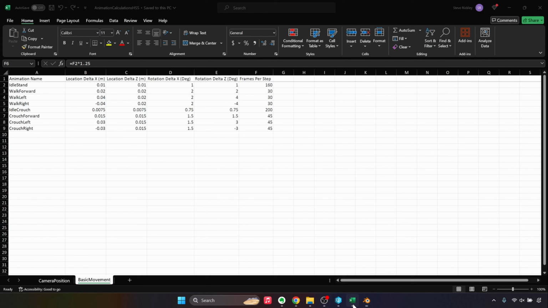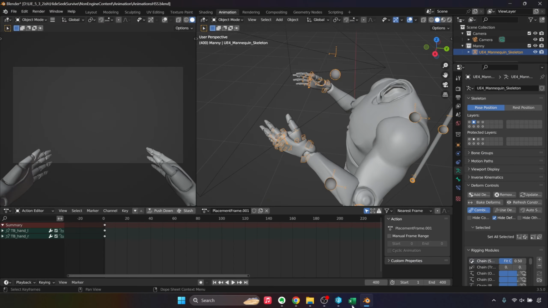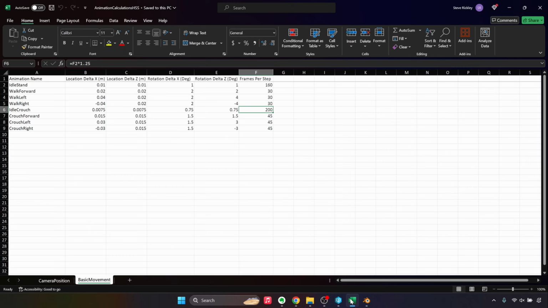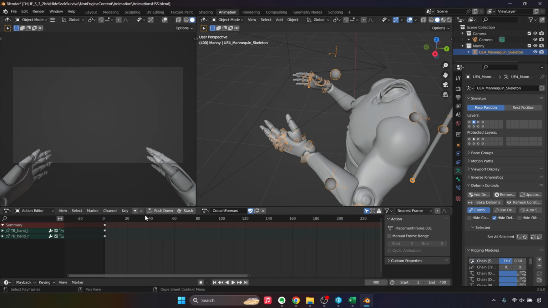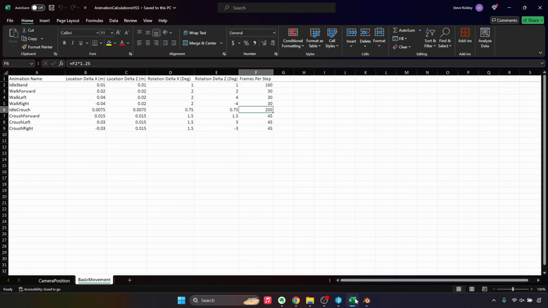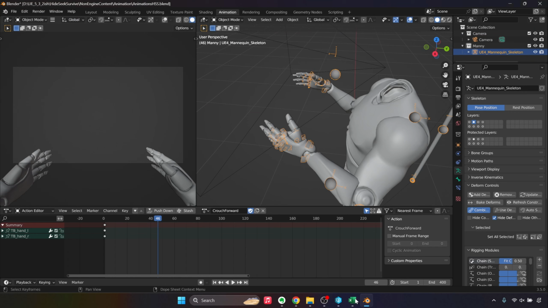And we'll create a new action from our placement frame. And I'm just checking to see what the name is. So crouch forward. And we have a frame difference of 45. So we want to go to frame 46. And we're moving 0.015 is the factor. So we'll take care of that now.